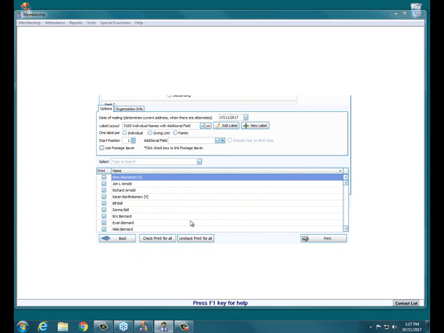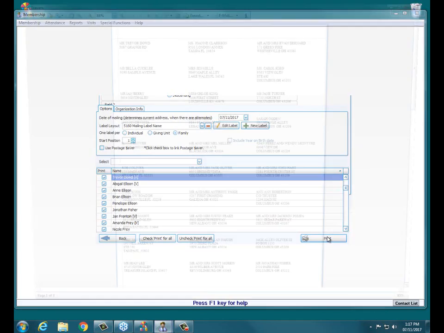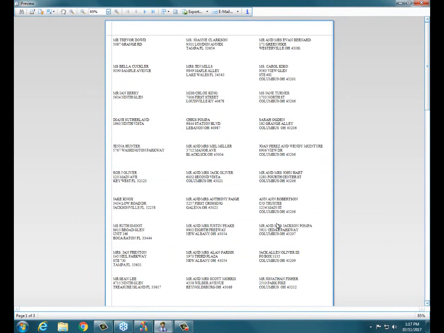Now on the Print Labels screen, here we want to choose the label layout we need. And we're going to choose, we will go ahead and do our mailing label name. And we want one per family. And then to bring these up, we're just going to click Print. And this brings up our labels. We see we have some folks with incomplete addresses that we probably want to investigate.